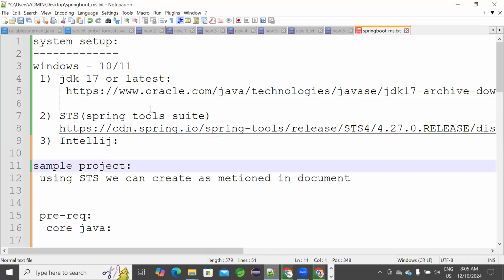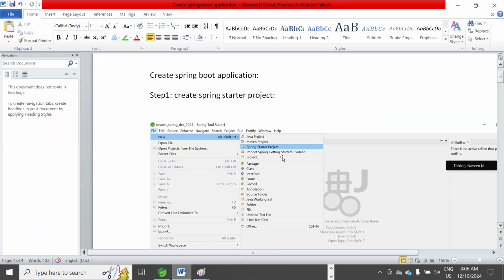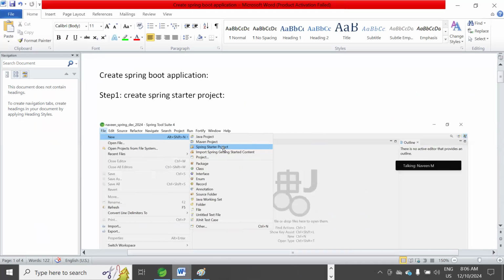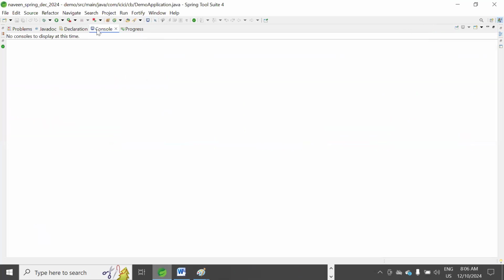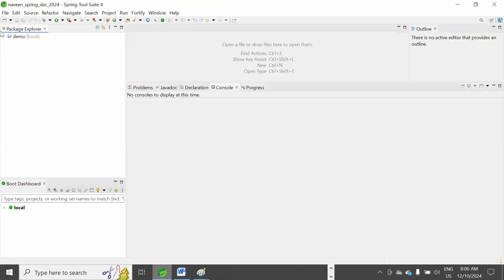Now, we started with simple project creation. Okay. How did we do that? First project. Once you download STS, go to File, New, Spring Starter Project. You should create it. Once again, I'll show you here. Just in 5 minutes, I'll close this discussion. Okay. We'll start an interesting topic today.